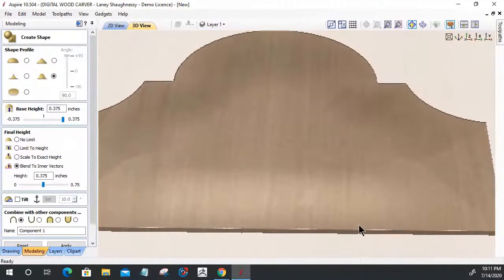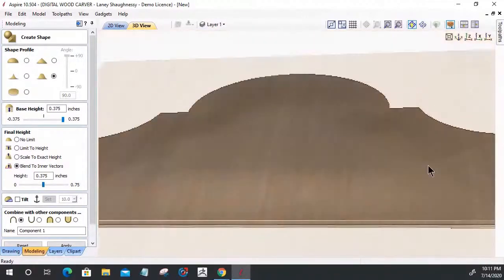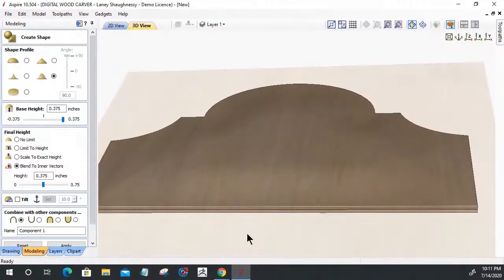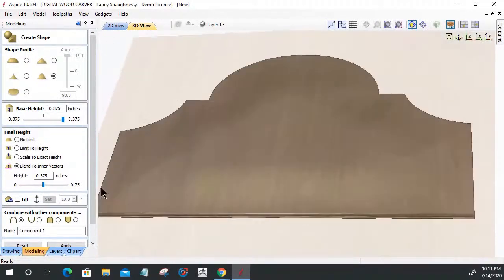Now, this isn't the best example to show this in. There are other applications where this would really shine, but I'm just trying to give you a general idea. And all of these things, we're going to have projects coming up here. Next week, I'd like to do a project on the laser module.